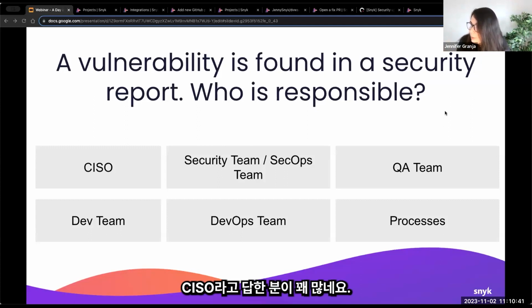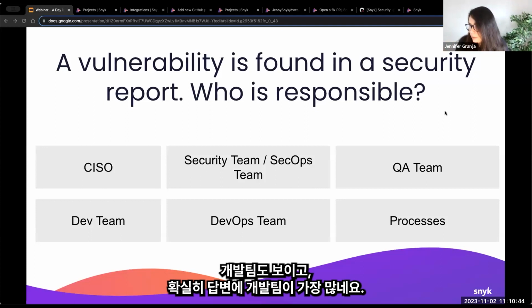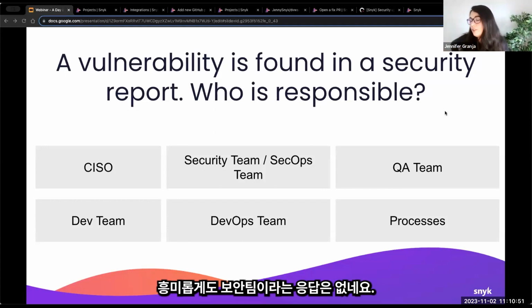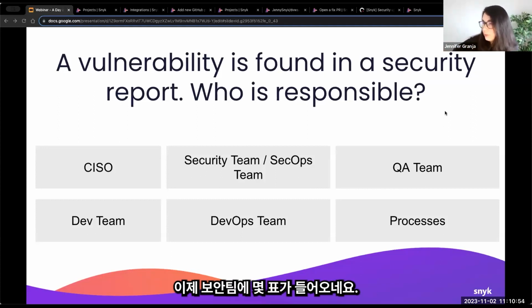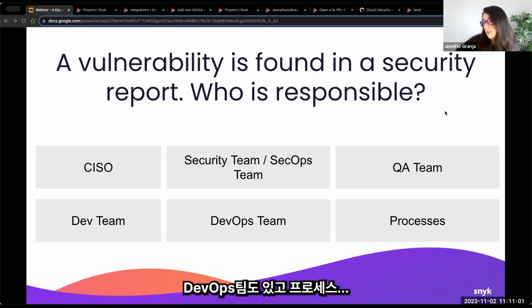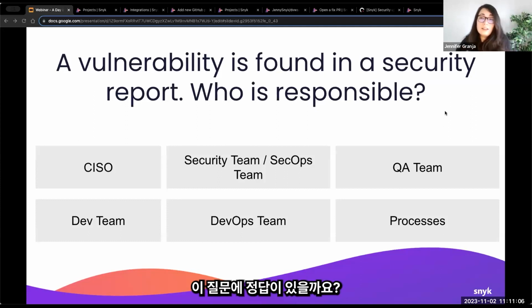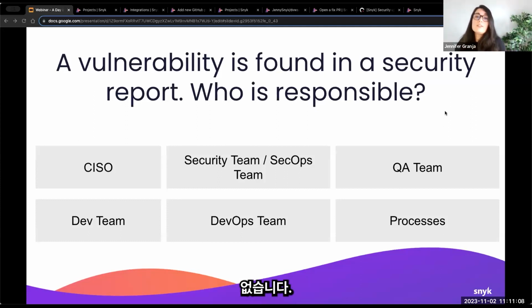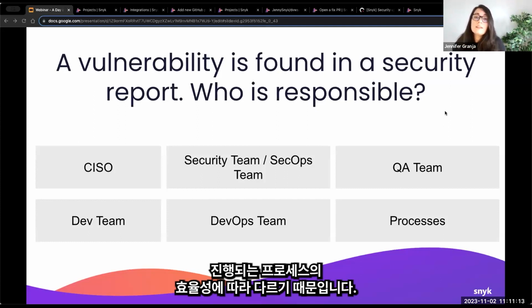So I can see quite a lot of people did reply CISO, some dev team. Apparently dev team is the one which is the most answered. Security team, no one did reply security team. This is very interesting. We got a few votes now for security team. QA team, no one did reply, which is not surprising. DevOps team, and indeed processes, some people did reply processes. So is there any right answer for this one? There is no right answer, because it all depends on your collaboration culture and effectively the processes which are in place.